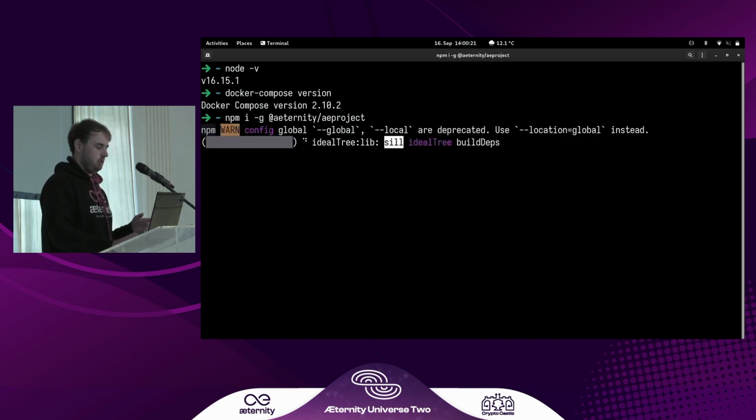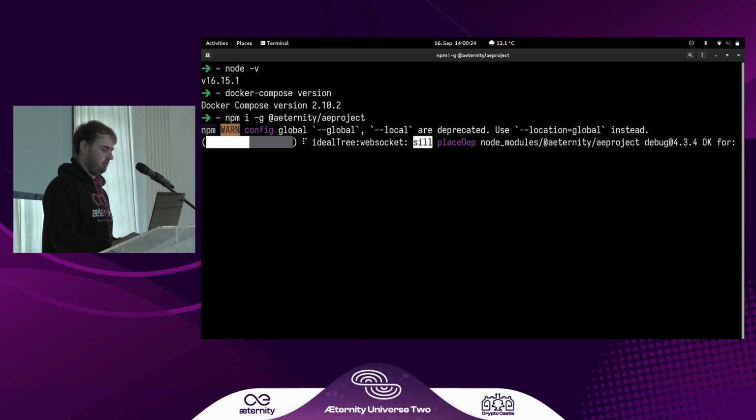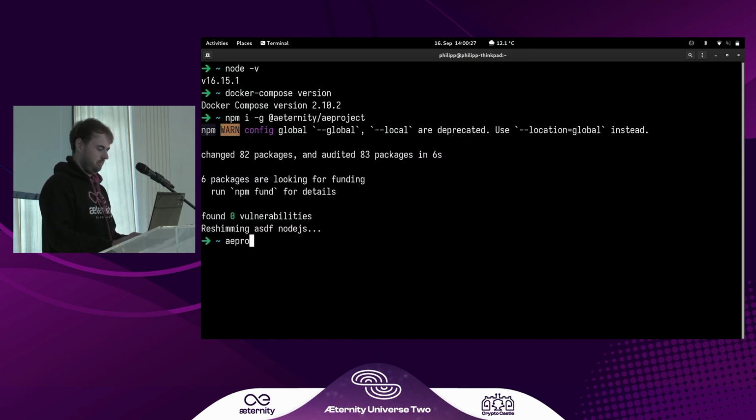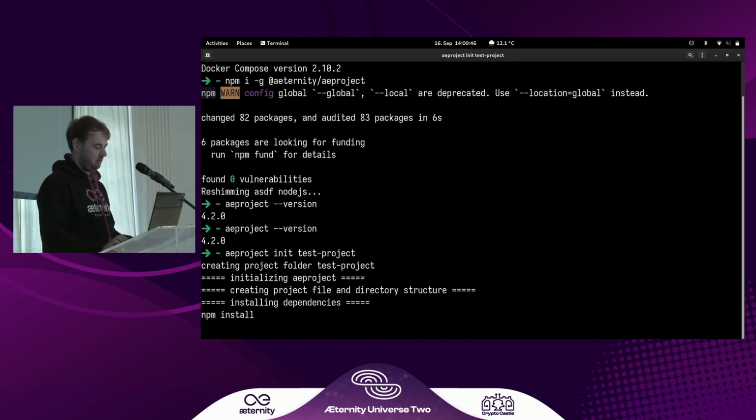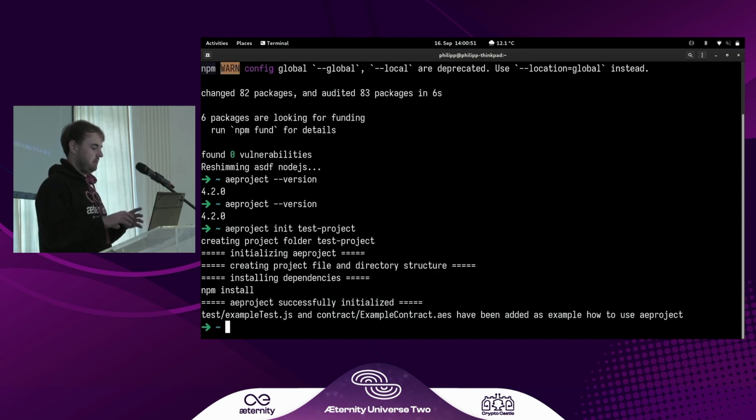So this installs ÄProject globally for you as a command on your computer. And we can check that it's up and running for the latest version. Currently it's 4.20 or 4.21. And then what we do next is usually we initialize a new project, for example, our new test project. What this will do is it will generate a folder structure, set up some dependencies for you, and install everything. Takes a few seconds, also depending on your internet connection maybe, but it's as small as possible.